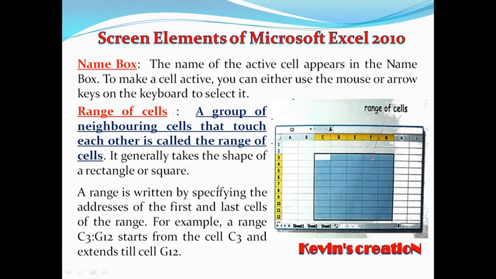Before that, I'll tell you, you must be knowing, we have already done in MS Word when we were using tables, how to make a range. So first you click here in C3 and then click the left button of the mouse and drag it diagonally up to the desired cell, and then you release the mouse button. You will see it is highlighted. So this becomes the range of cells.